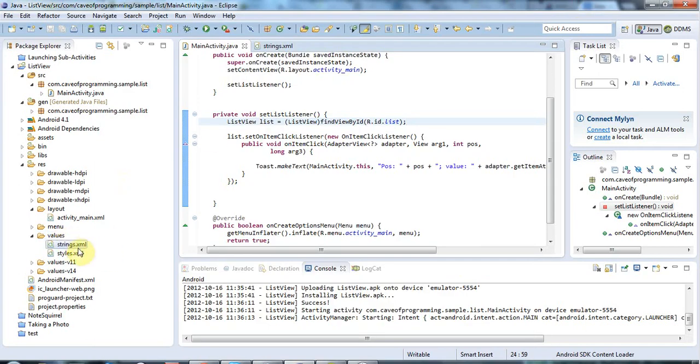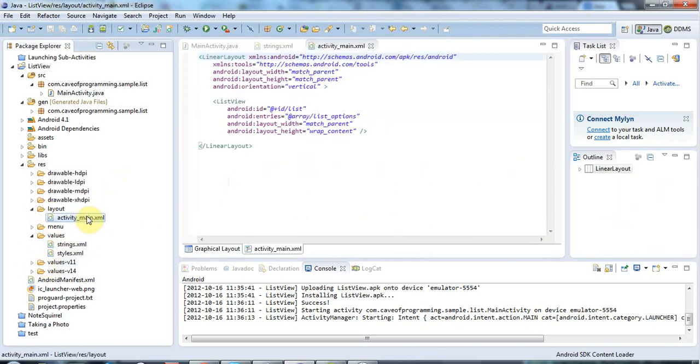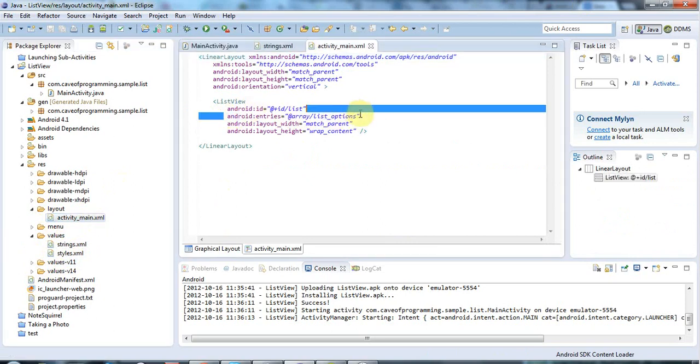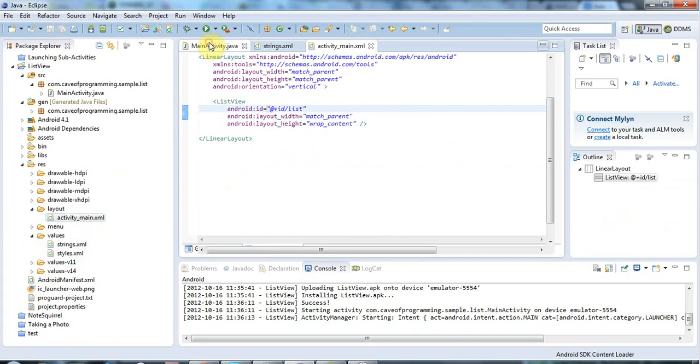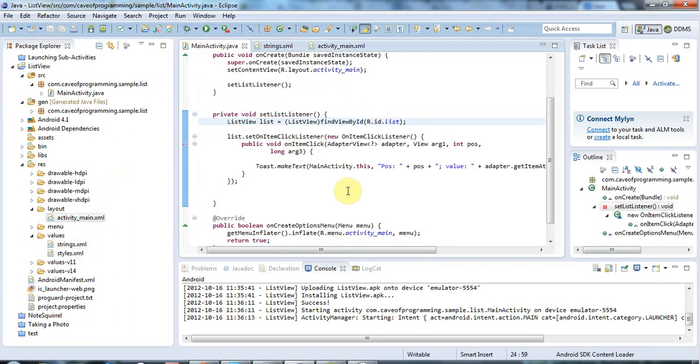So I'm going to go into my layout here. Let's go to activity main.xml, and I'm going to get rid of this Android entries option here. I still want to use those entries actually, so I'm going to just retrieve that array of strings as an actual Java array here in my set list listener code.